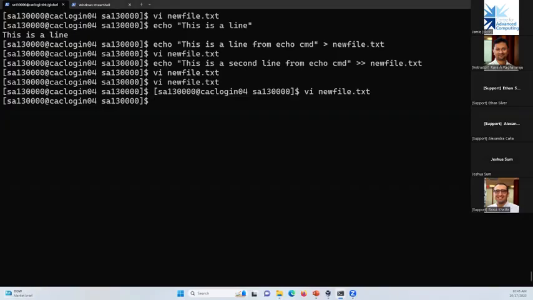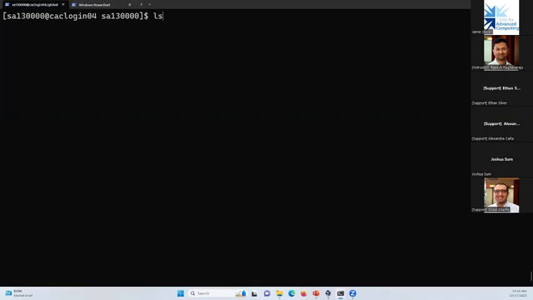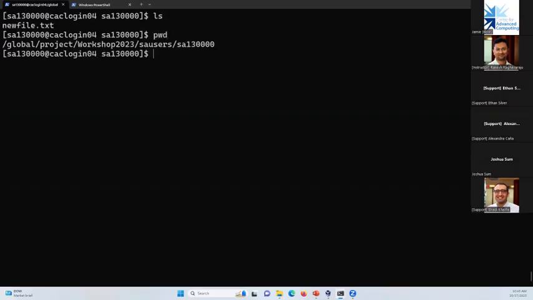Joshua is saying that he's getting permission denied for the new file. Can you let me know which folder you are in? I'll get to file permissions. That's a very good question. Probably it has to do with file permissions. If you want to ask a question, you can also unmute yourself if you are comfortable.